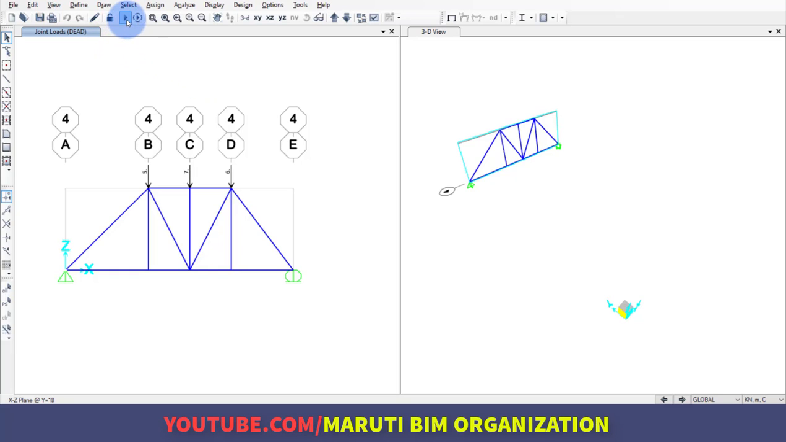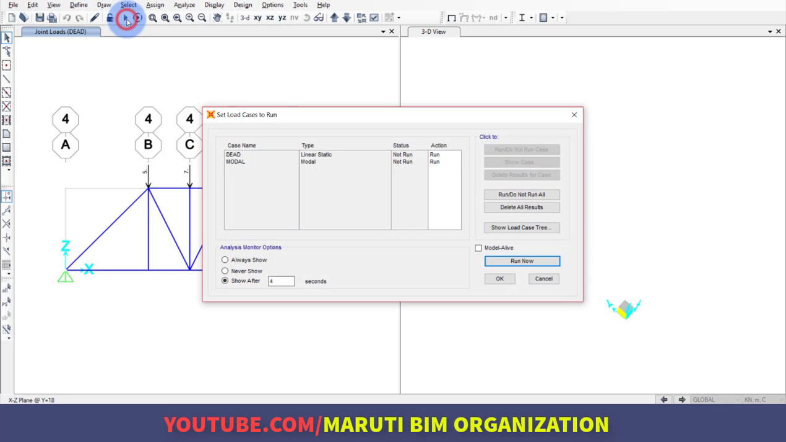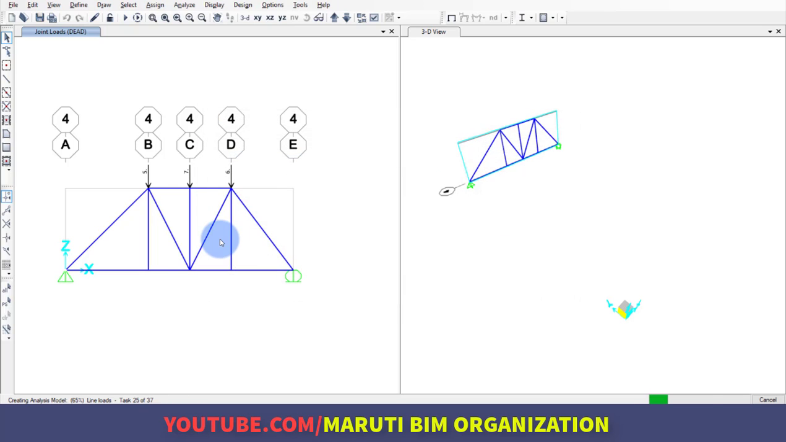Before running, always make sure you have saved the file, and then you have to click on run analysis. I want to run only for the dead load case, not for the modal case. So clicking on modal and clicking on run, do not run case. As you can see, do not run. So it will run only for the dead load. So clicking on run now.